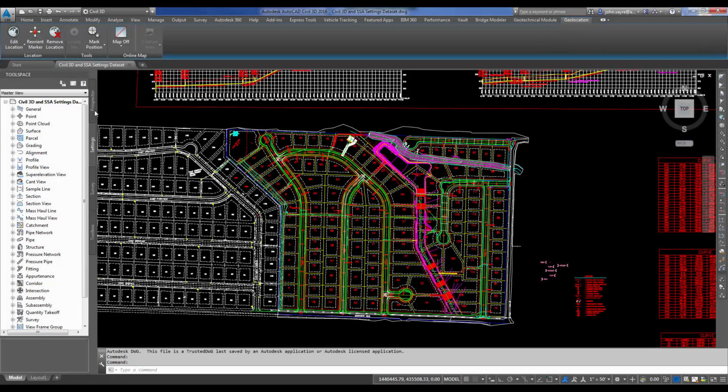To give you a bit of background about this project, we've been asked to perform a drainage study so that we can size a detention pond, size some inlets and pipe for this subdivision. But before we can get started with the study, we want to be sure that the appropriate settings have been addressed in Civil 3D so that we can import and export to SSA and things come across as expected.